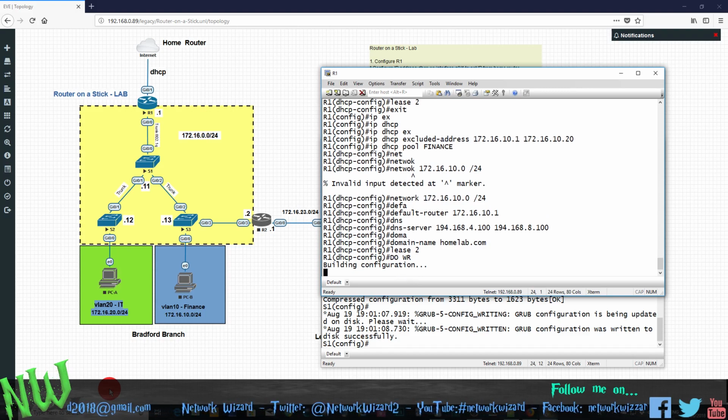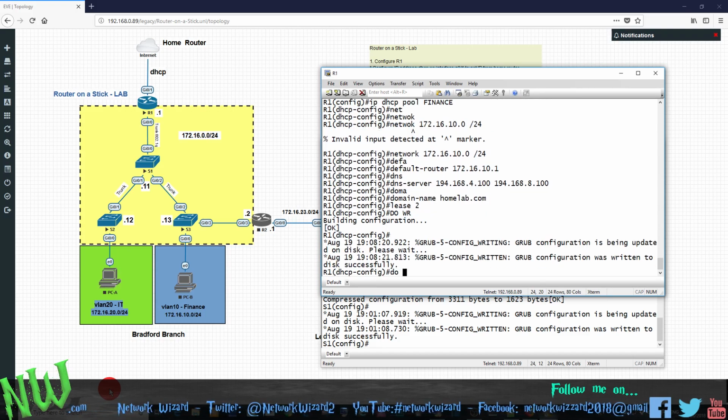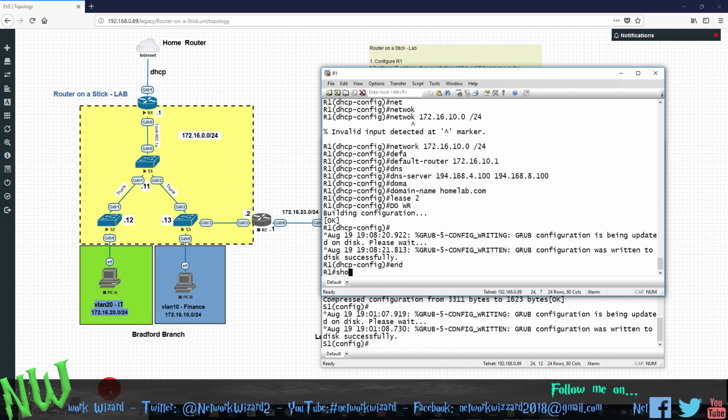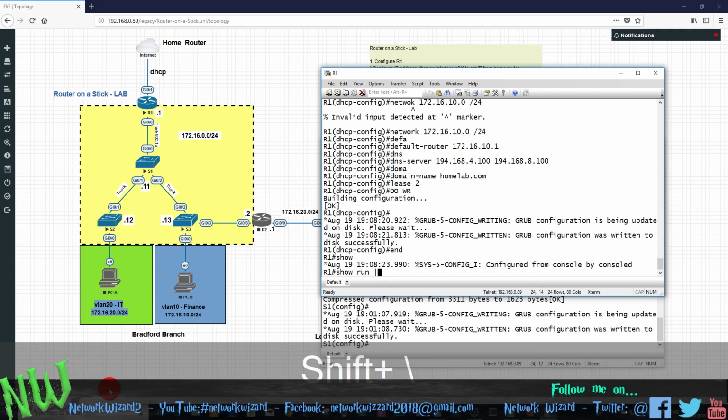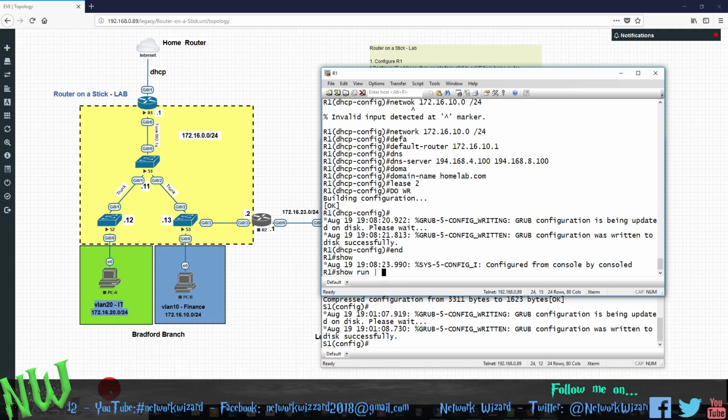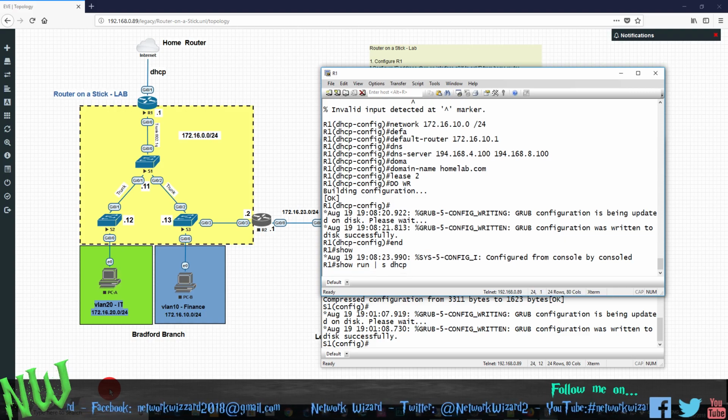So if we need to double check our settings, just show run | section DHCP.